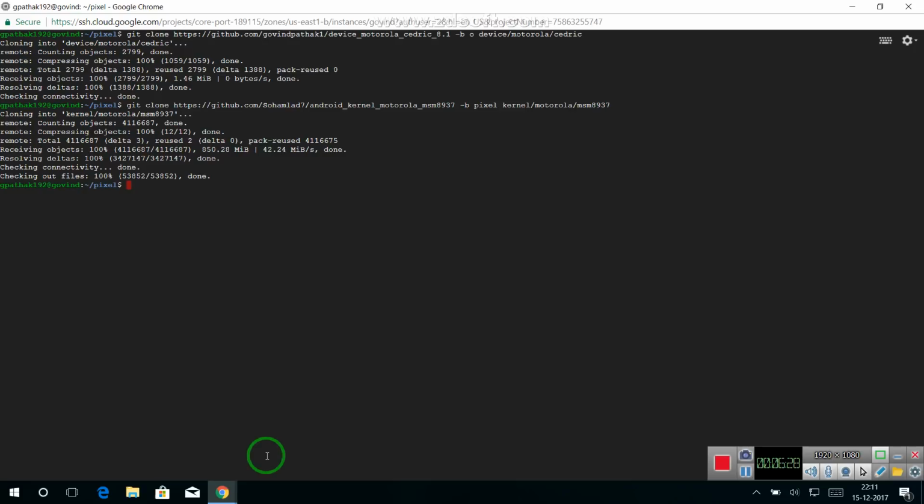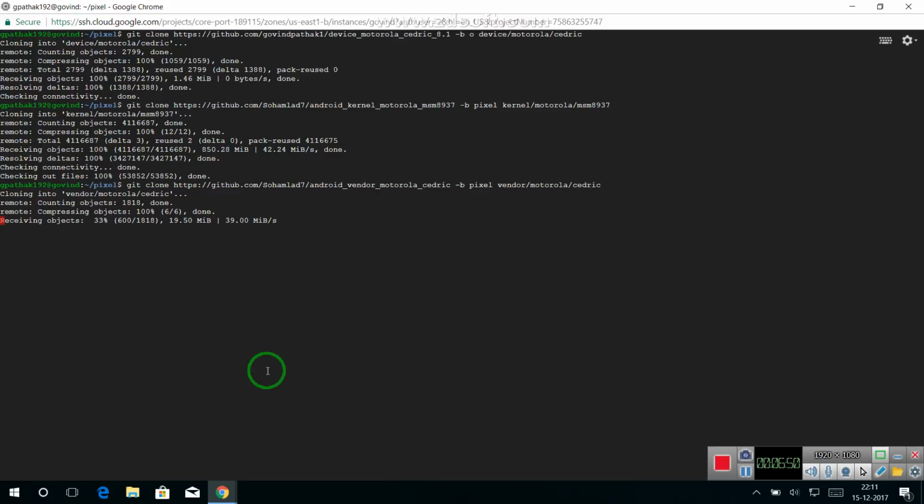Okay, again the deploying process is the same. -b pixel, vendor/Motorola/Cedric. Okay, now yes, we are done with syncing everything.